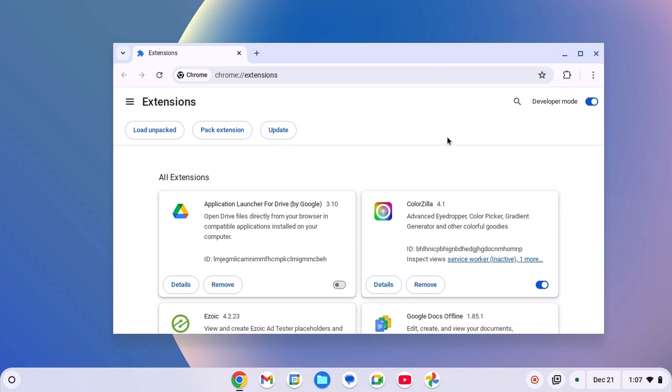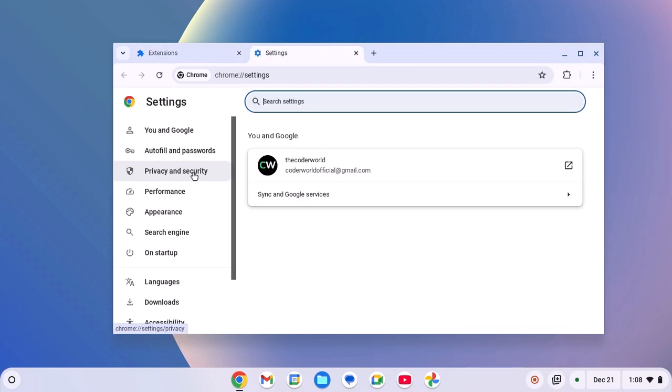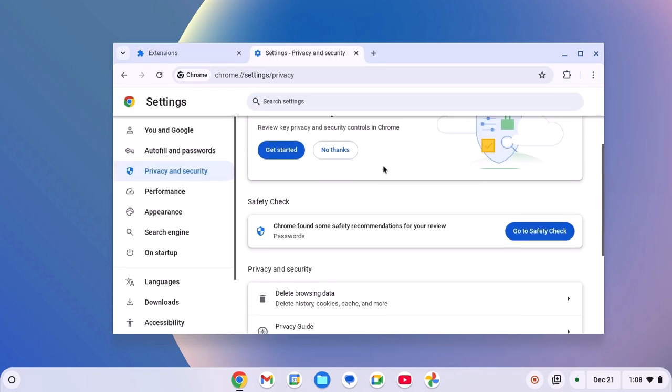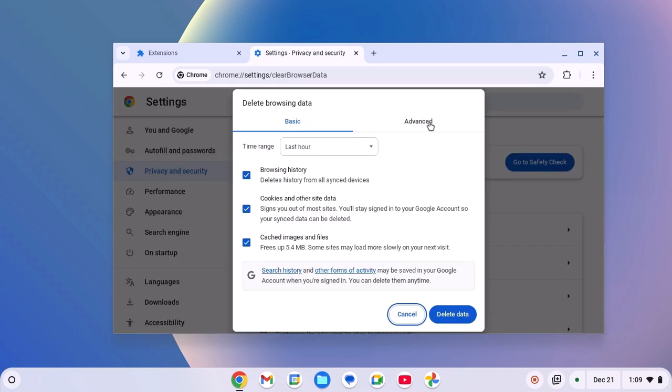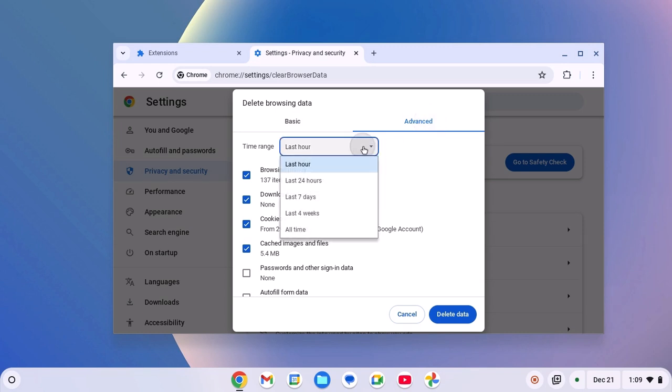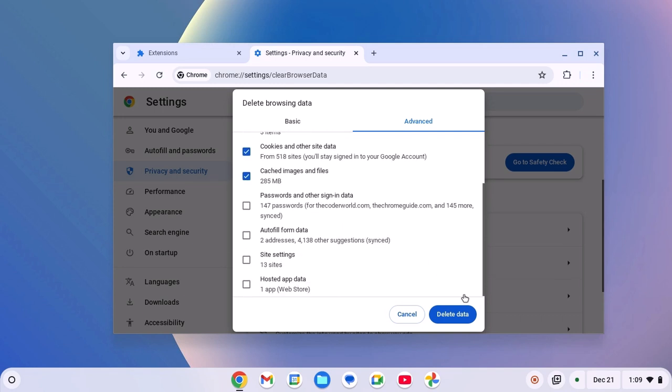For that, on the Google Chrome browser, click on 3-dot icon, then click on settings. Now here click on privacy and security option, scroll down and click on delete browsing data. Here click on advanced tab. And from the time range drop-down menu, simply select all time and select browsing history, download history, cookies and other site data and cached images and files option. Then click on delete data option. This will clear all your cache file.